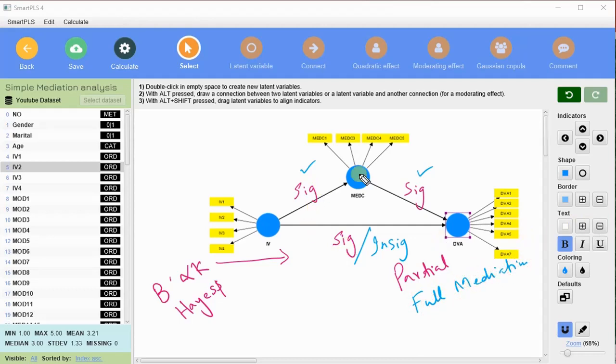If any of these paths, either IV to mediator or mediator to DV, becomes insignificant, then there will be no mediation effect. There will be no mediation between IV and DV, as our mediator is insignificant. This approach is called the Baron and Kenny approach. What is the Hayes process?